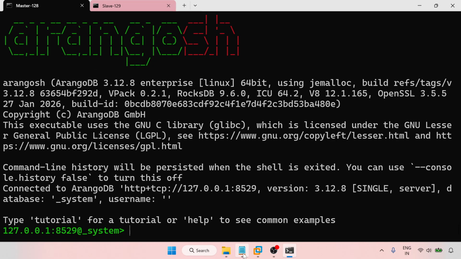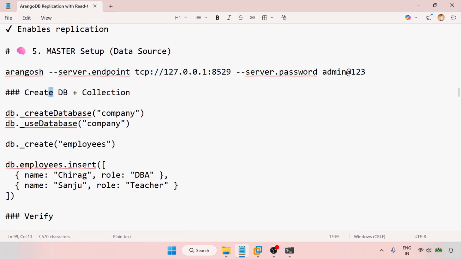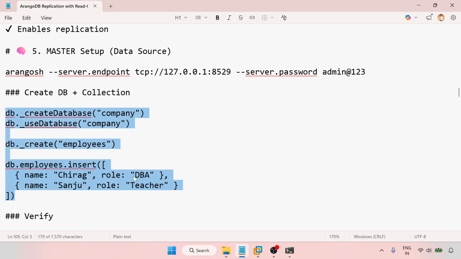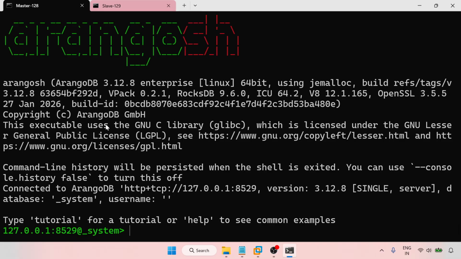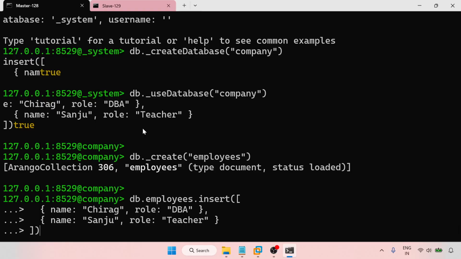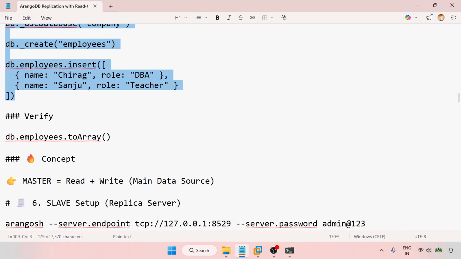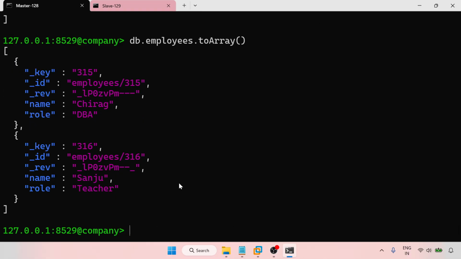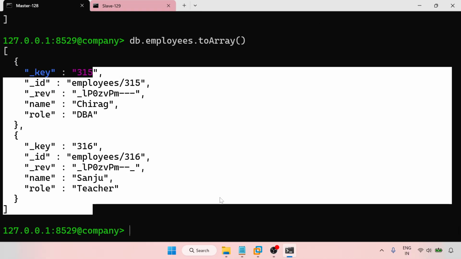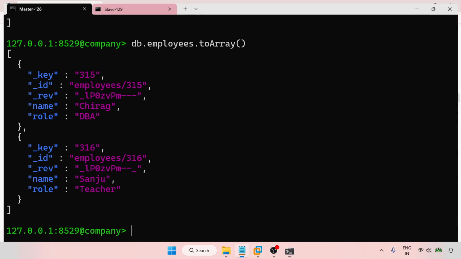We are logged in. Next, we are creating the database and collection. So create the database, that is company database. Use database company, create the employee collection, and employee.insert. This is the insert command. So I'm inserting two data. Now let's read the data and check. So we have two rows there.